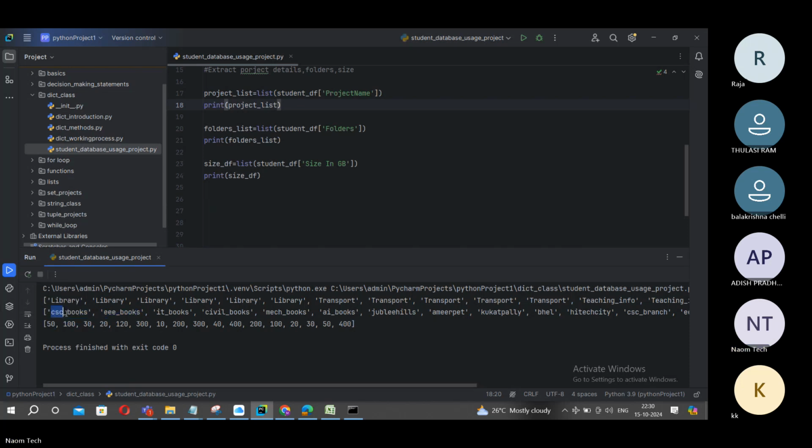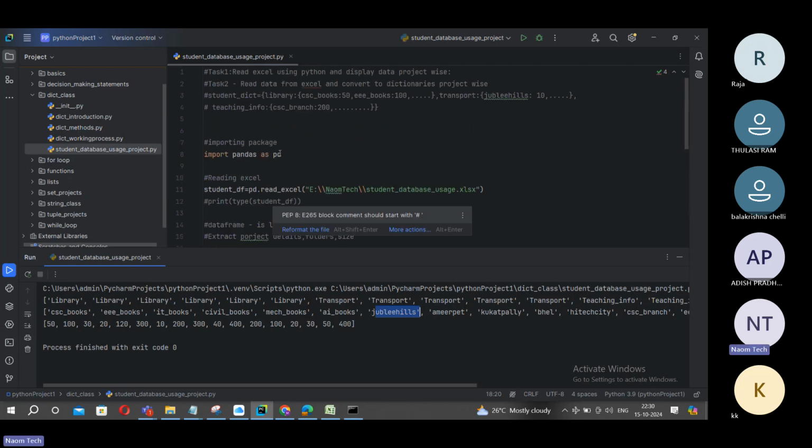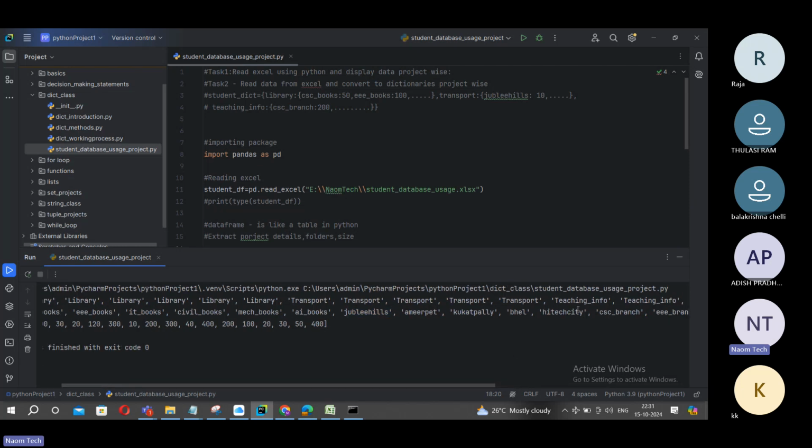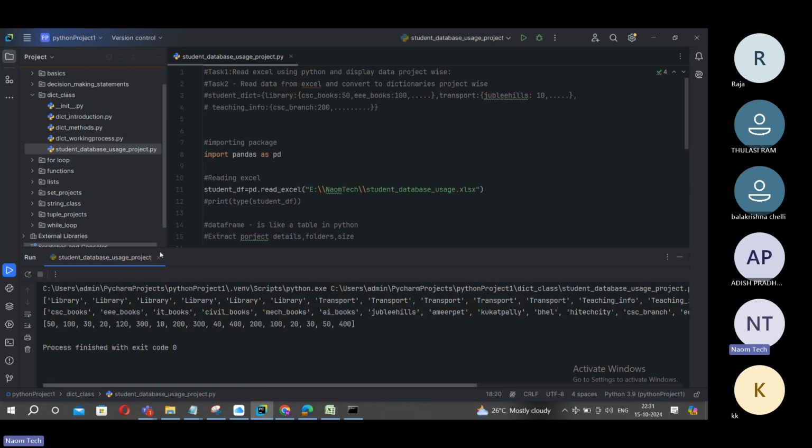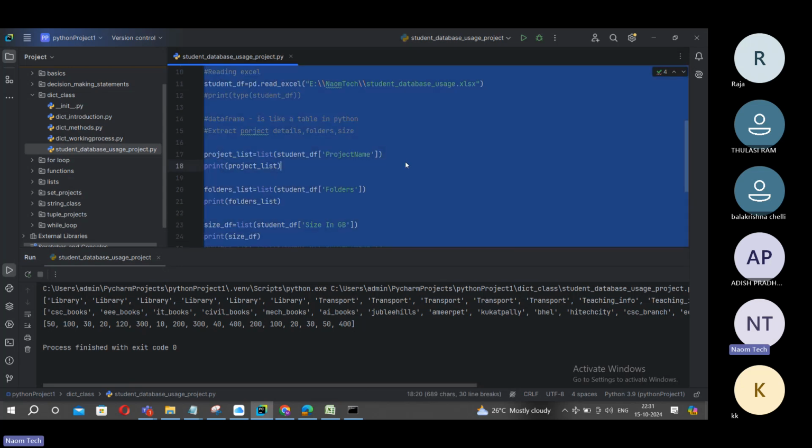And the insertion order is perfectly preserved. So we know from which index to which index are library related folders, from which index onwards is transport, and which folders are related to teaching info. All that is clear. Now the requirement is that from these lists you have to build a dictionary like this. That is step one. Once you have the dictionary, I'll give more tasks. So I created a program like this.